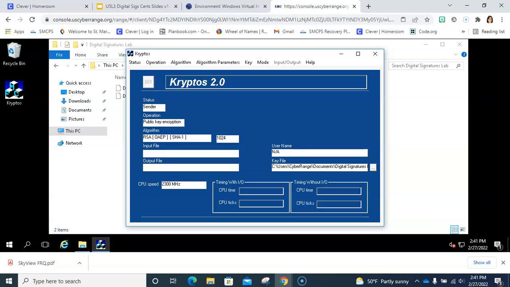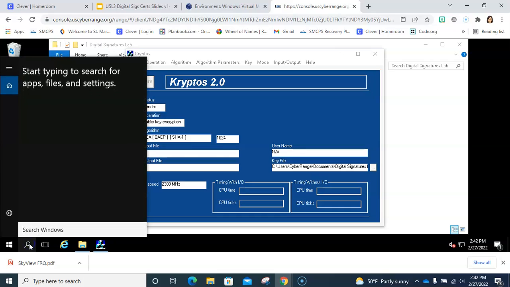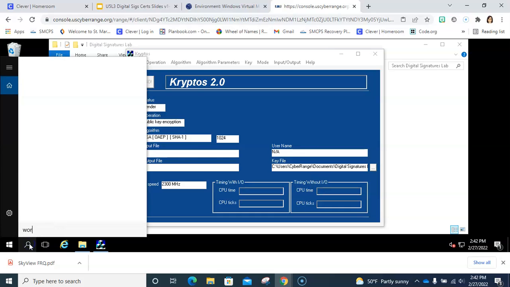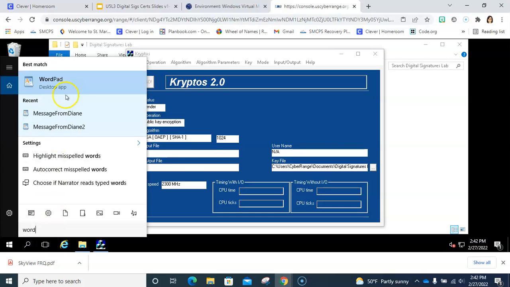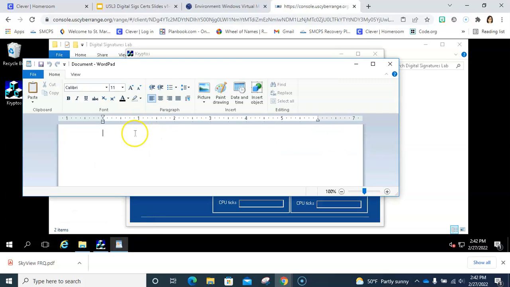So now what we're going to do is create a text file to share, or that we're going to encrypt. We're just going to use WordPad to do that. You can just click down here and type in WordPad and it should come up, which is just a plain text editor. And you can type whatever message in your file.